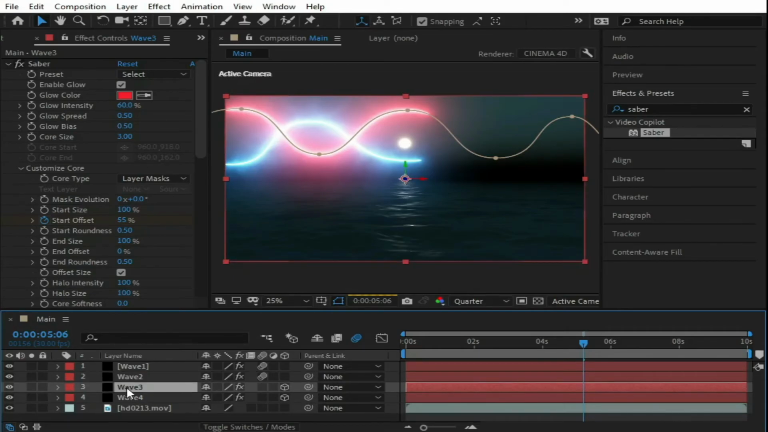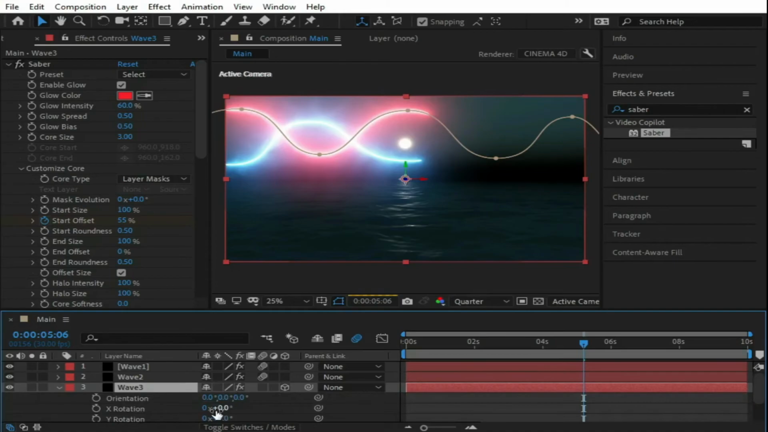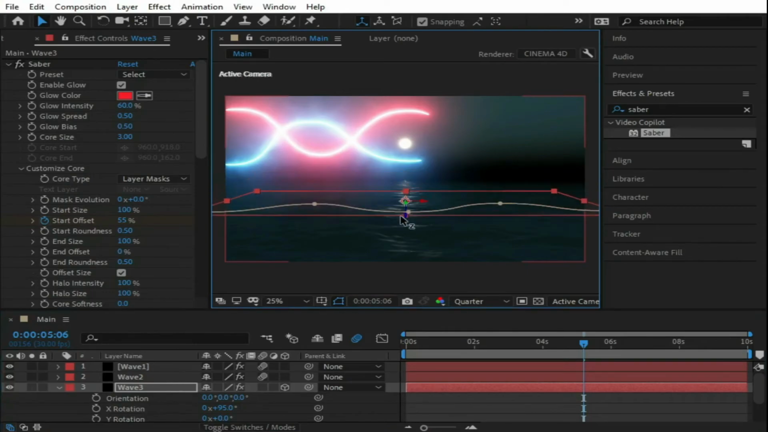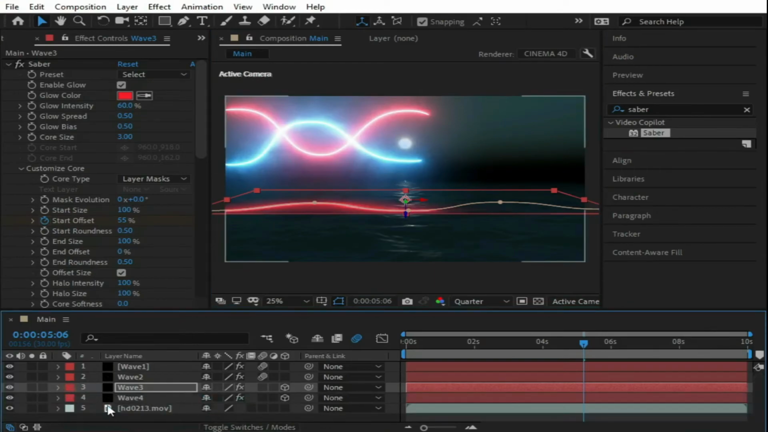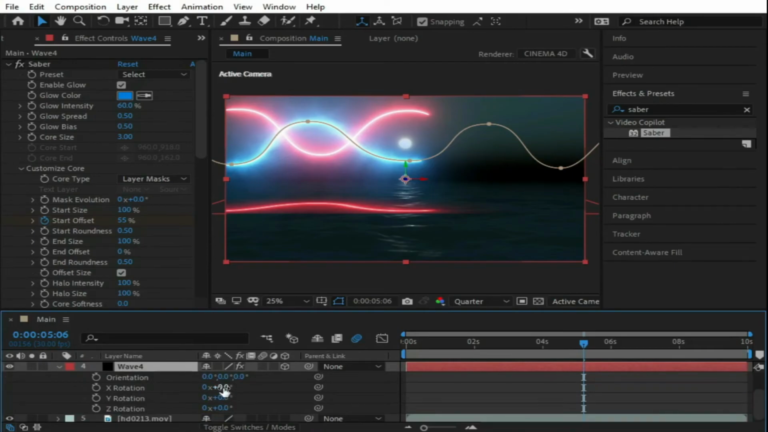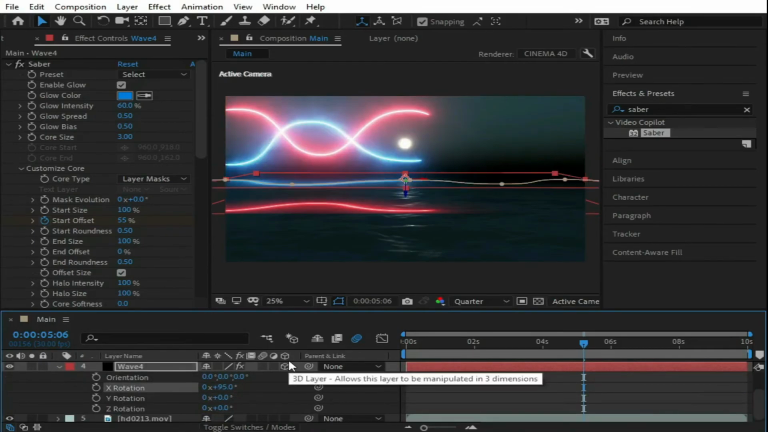Now on this wave number 3, press R for rotation, and on X rotation type the value 95 and drag it downward. Now I'm doing the same thing for wave 4 here. On the X rotation, I am typing a value of 95 and placing it downward.